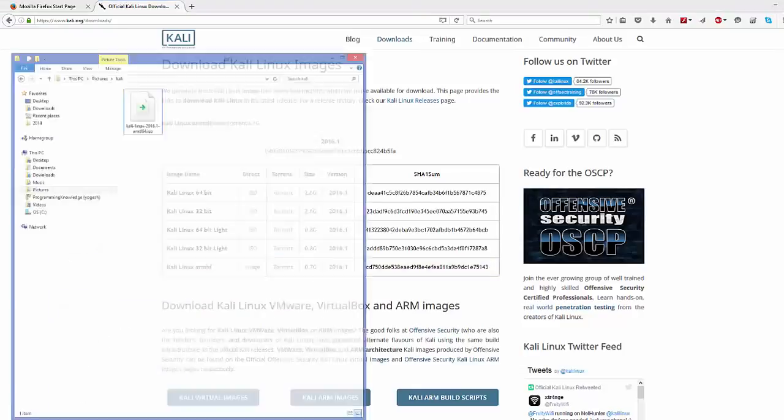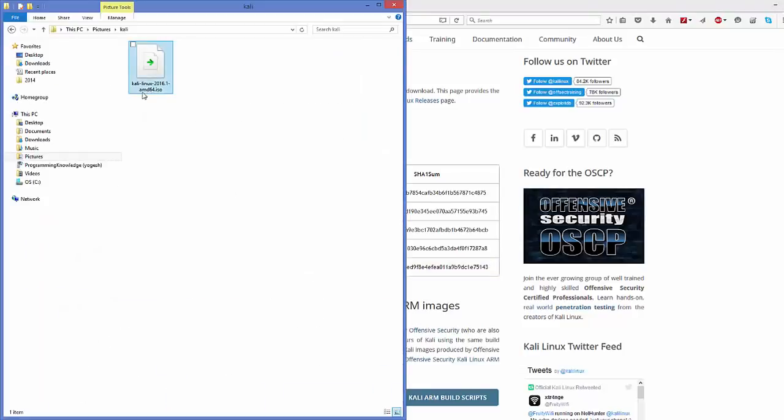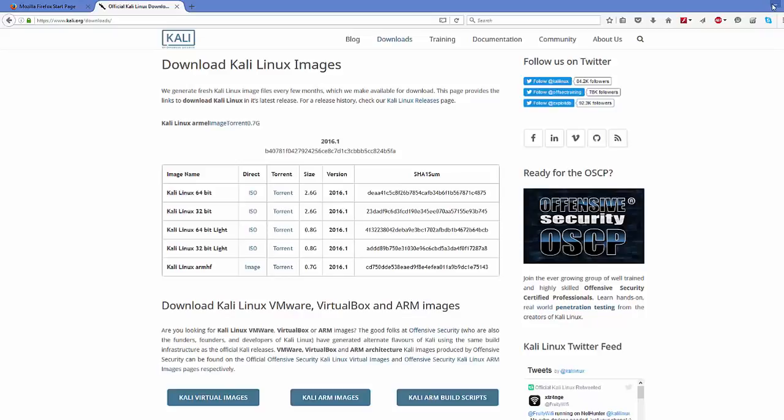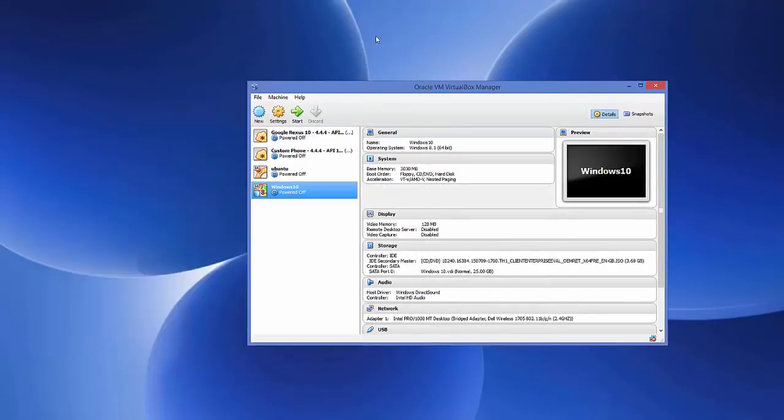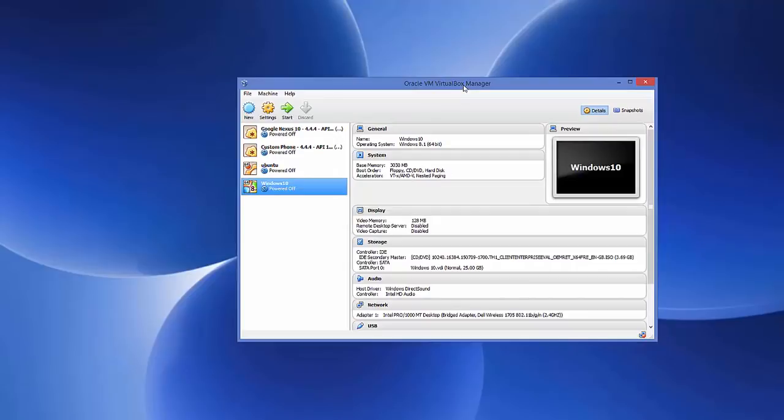After downloading this file, it's going to look like this. It's a Kali-Linux-2016.1-amd64.iso file. Okay, so once this file is downloaded, we are ready to install it on our VirtualBox. So just open your VirtualBox, and here we are going to create a new virtual machine.